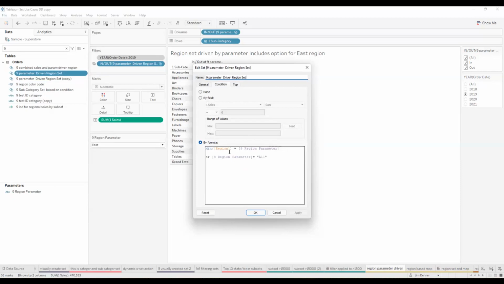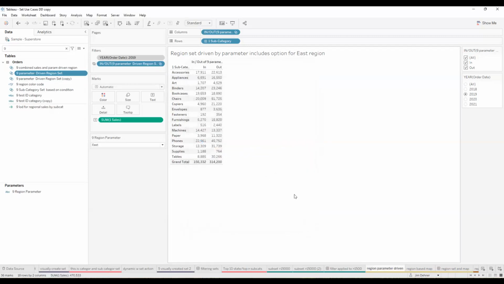ATTR is used when the value of the region can have multiple different values. And that's not what we're looking for here. We're looking for either a minimum or a maximum. And since minimum and maximum are going to be the same on a parameter, because there's only one value, I chose minimum. You could just as easily use maximum. Or if the parameter equals all, return a true, and that would be in the set.